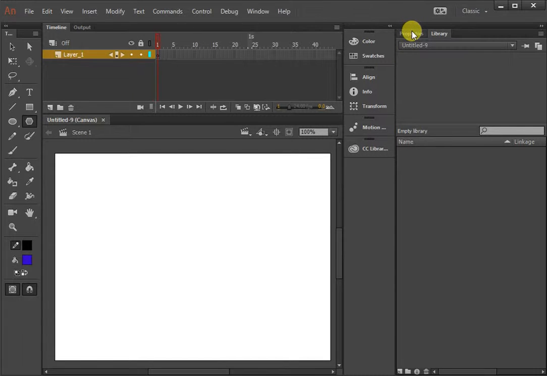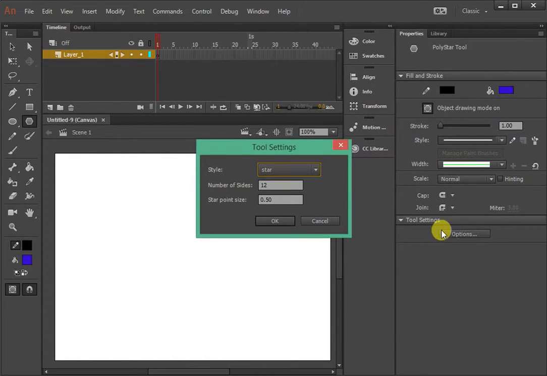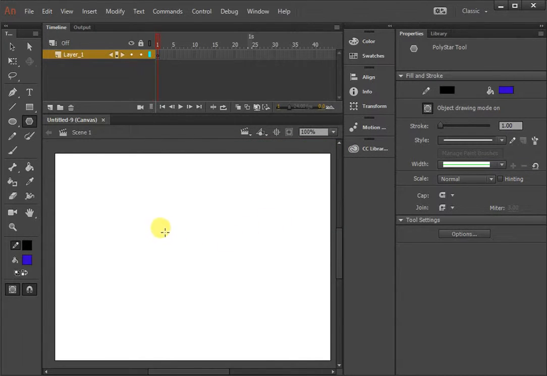Over here in the Properties panel, I'm going to have a black stroke and a blue fill. I'll go down here to the options. I'm going to make sure that it is set at a star and not a polygon. Give it the number of sides you like. I'm going to take 12 and say OK. Draw your star.